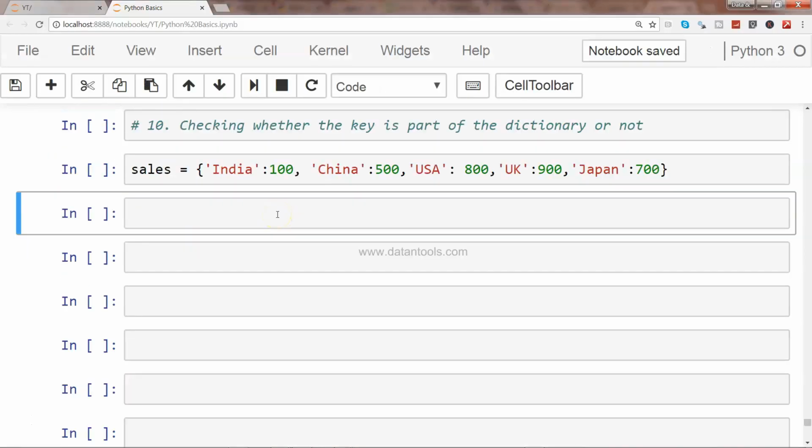Hi guys, welcome to the new video, and in this video I will show you how you can check whether the key is part of the dictionary or not. So it's pretty straightforward, it's just that you need to know the syntax, that's it.